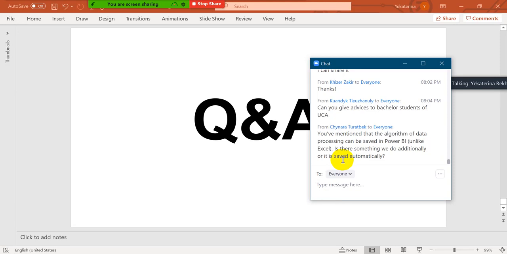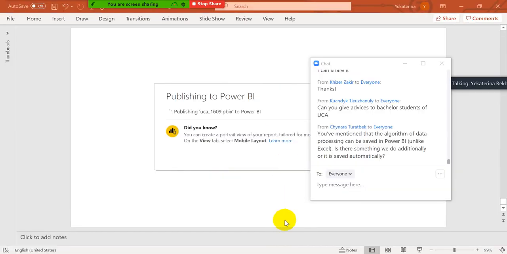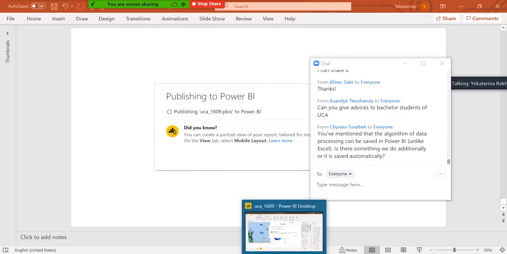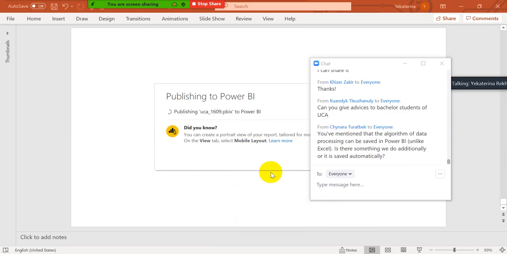Chinari is asking, you've mentioned that the algorithm of data processing can be saved in Power BI and like Excel. Is there something we do additionally, or it is saved automatically? Yes, this is saved automatically. I'm showing how it is being done on that tutorial. The recording you will be able to find, the kitchen tutorial that I've done yesterday.